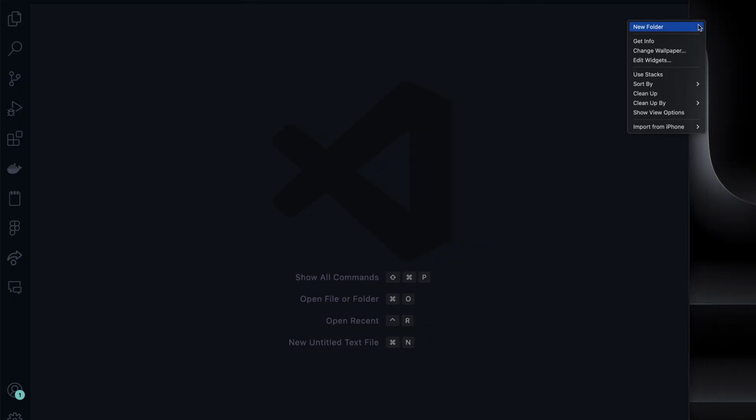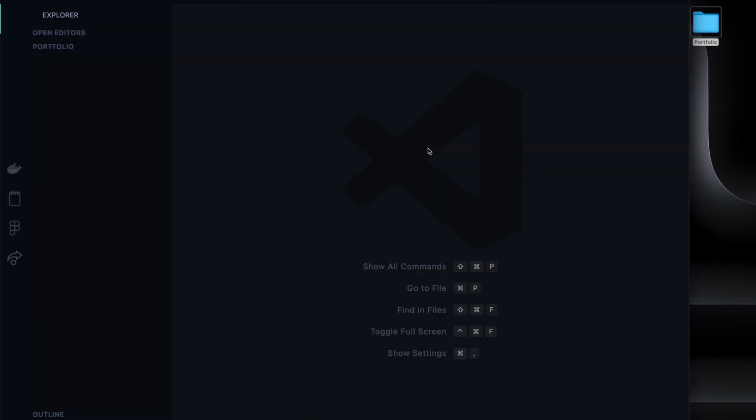So I'll create a folder on my desktop named Portfolio. And we need to drag and drop this into your code editor. And if you don't have a code editor set up yet, I will link a quick 8-minute video here where you can set it up.